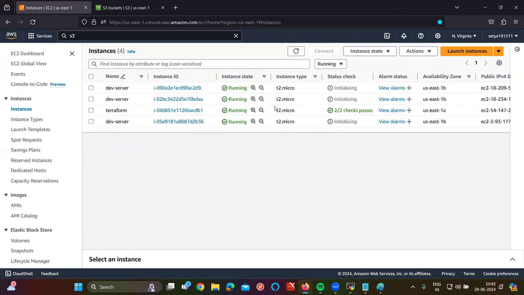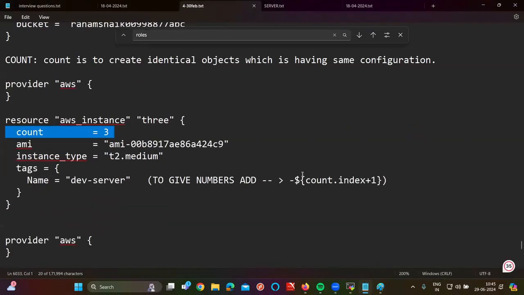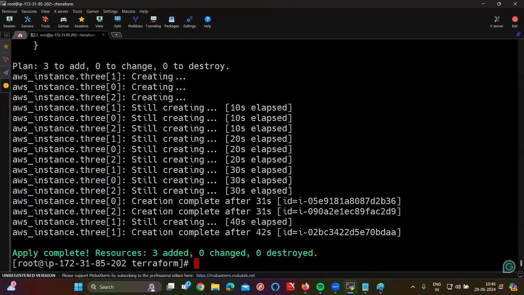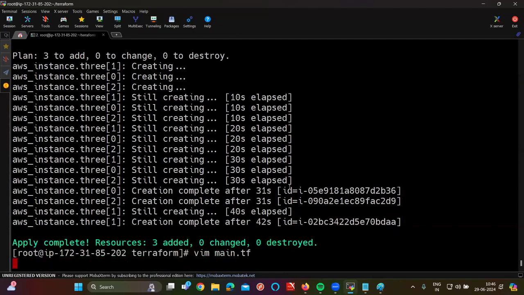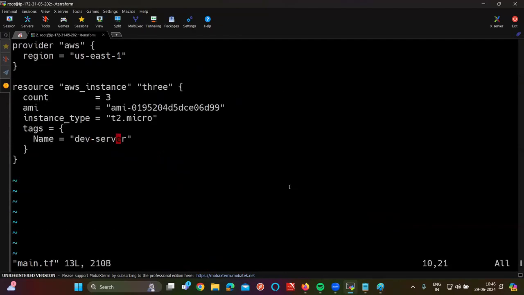Sir, for example, I want to get dev server 1, dev server 2, dev server 3. In that case, how is it possible? In that case, you can use count actually. If I use count.index plus 1, now I am going to get the value. For example, see, if I add this directly to my console, see what will happen. Dollar stands for variable. I think all of you know this one. Open VM main.tf. Dev server hyphen, copy this one.